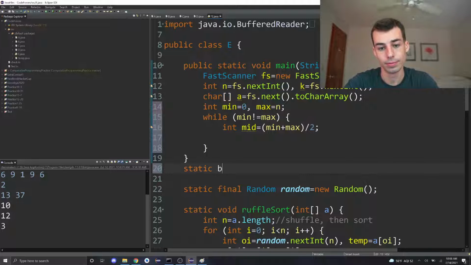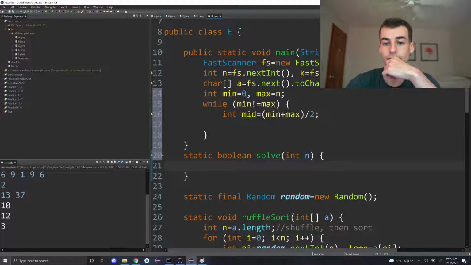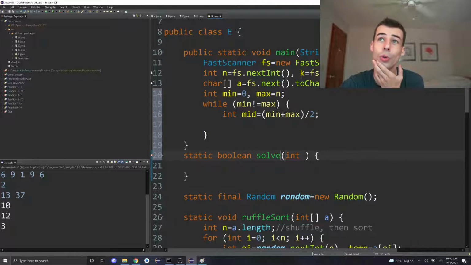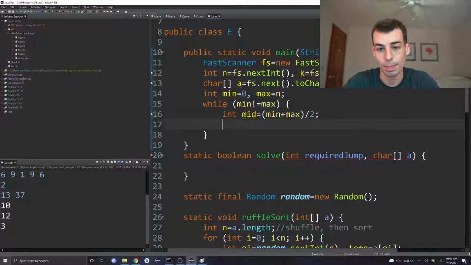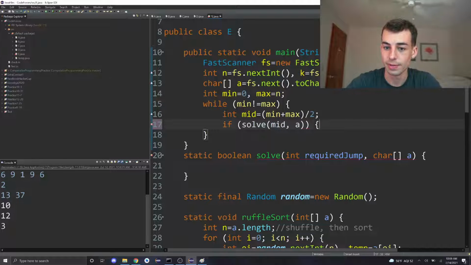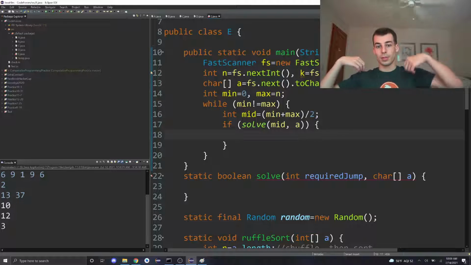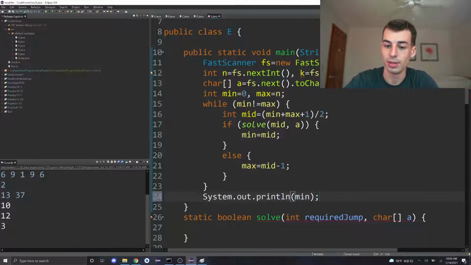Static boolean solve, int n. Okay, so what are we actually binary searching here? This is the required jump, and then we need a k array a. Okay, so the mid is this, and then if solve required jump, this is just mid, this is a. So if it's possible, that means we can have our answer be bigger. So min equals mid. Otherwise, if it's not possible, then max equals mid minus 1. So in that case, we want a plus 1 here, and then we print min at the end.